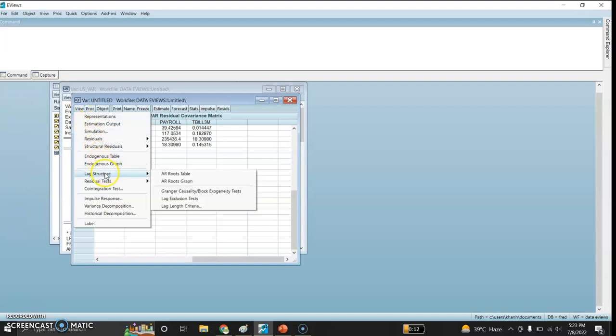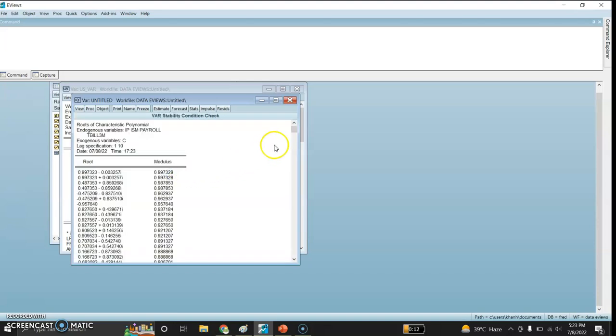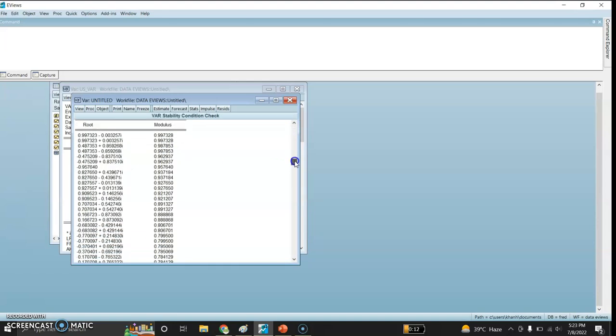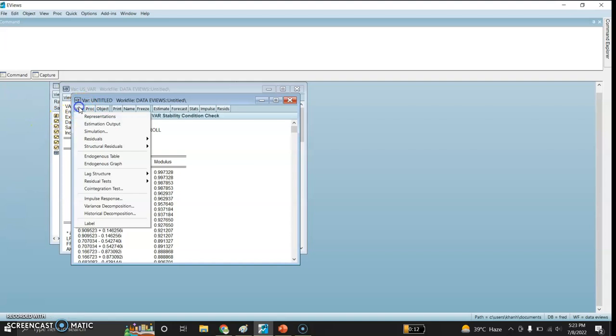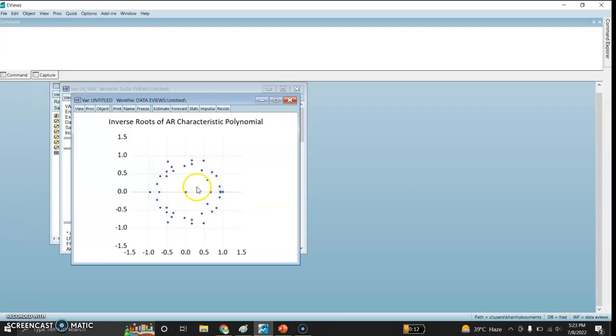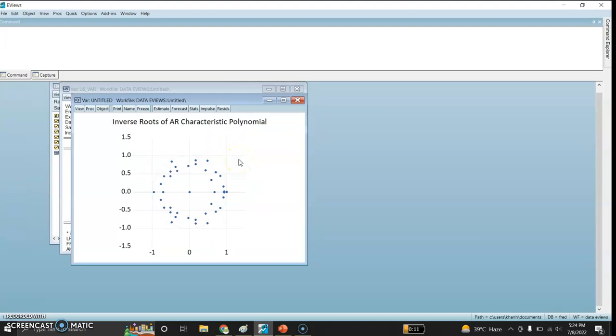After this, we may also check the stability of the model. So this table shows that all these values lie inside the unit circle, so VAR satisfies the stability condition, and we can also confirm this by using the AR roots graph, and it shows that all the coefficients lie within the unit circle, so there is no problem of instability. So this model is stable.